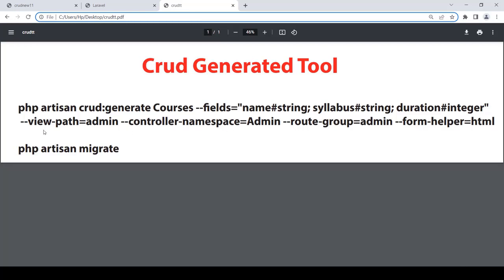Right. Now you can see here, after that is the view section. The views are created. Okay, view path admin. What does this admin mean here? All the views created, courses, teachers, badges and enrollment, all things are created. Inside the views folder, there will be another folder which is admin. Inside the admin folder, all your views are created.